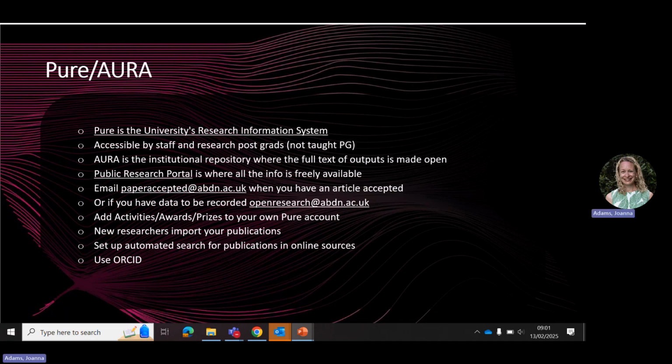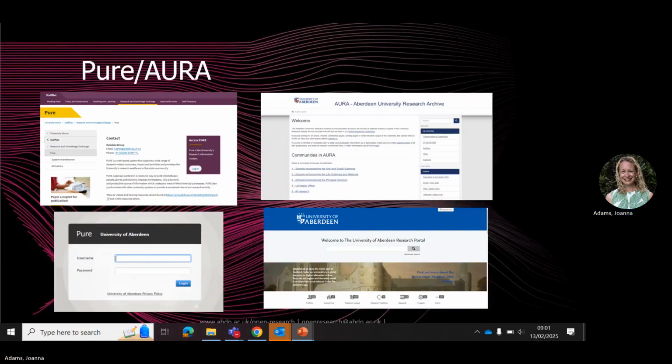It also works with other systems like ORCID. You can upload articles from the bibliographic databases like Scopus and Web of Science. So it saves a lot of manual entry as well, keeping Pure up to date and working with the other systems. These are just some screenshots of the systems. So it's all web-based and they're very easy to use. There are instructions here online as well.